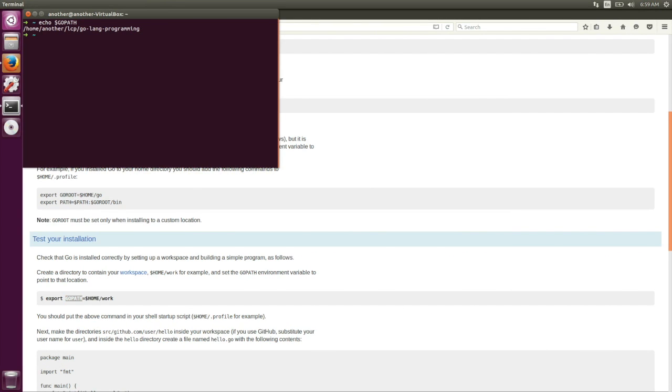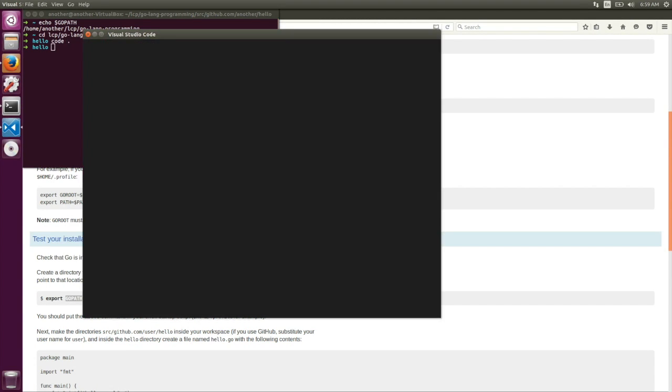Now set up the Go plugin inside of Visual Studio Code. So for this, we're going to cd to our hello project directory, and we're going to start the code editor here. And so it starts up in this directory and it's blank.